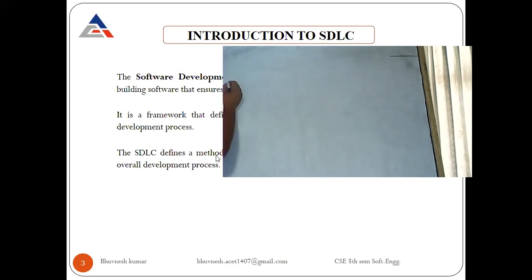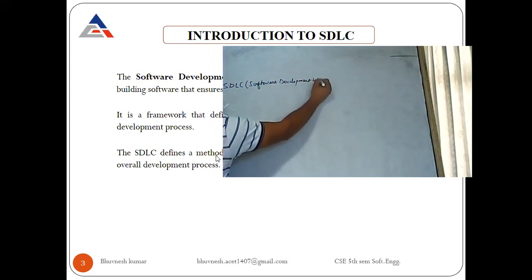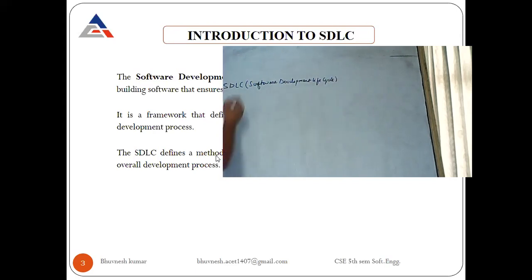Okay, your concept is SDLC, and it stands for Software Development Life Cycle. Software development means we are developing software, and for that we will go through a life cycle. In that life cycle to develop your software, we will go for a first phase, and that phase is planning.